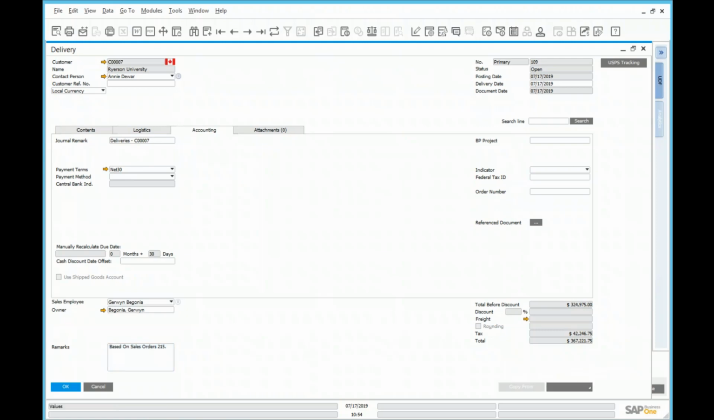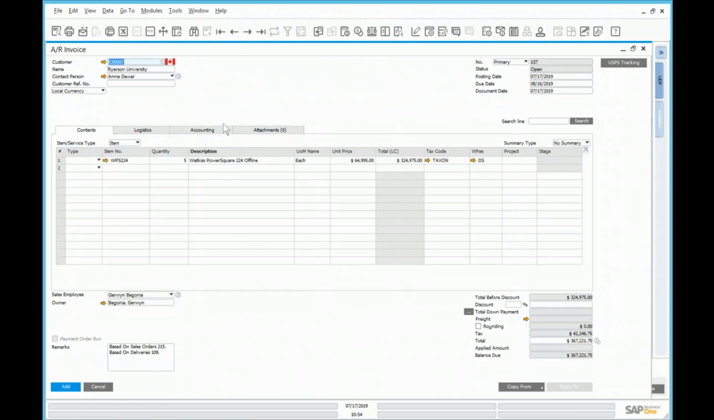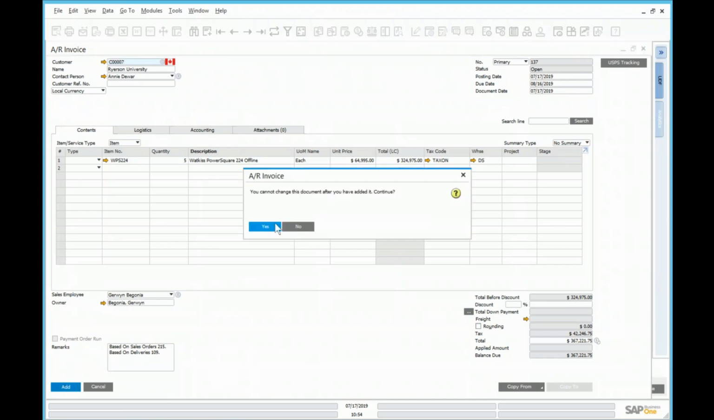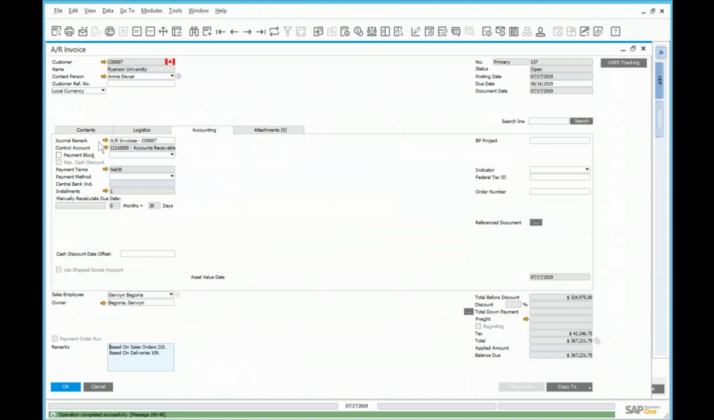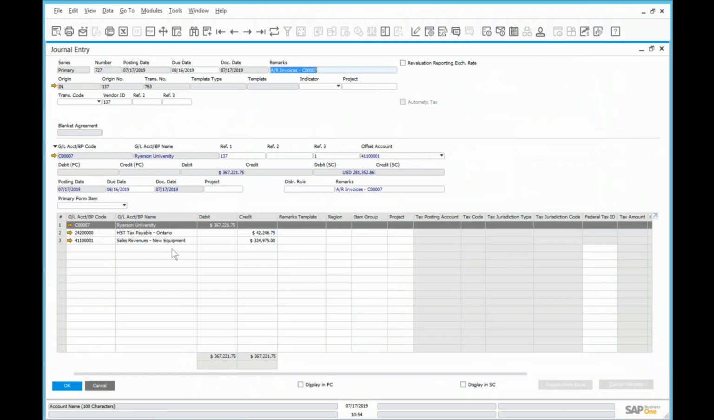If I copy the delivery to an AR invoice, there will be an accounting transaction, but it's really just your P&L accounts that are being affected. In other words, your revenue and the customer's AR account is going to be affected as well, I should say. So if we add this, and we drill into the journal remark of the AR invoice, you'll see the control account for Ryerson has been debited, the relevant tax and sales revenue accounts have been credited as well, right?